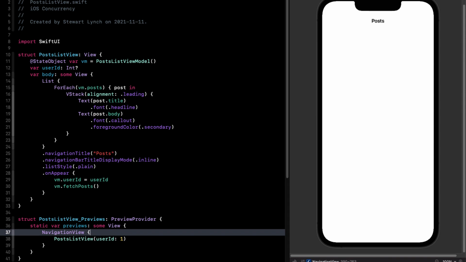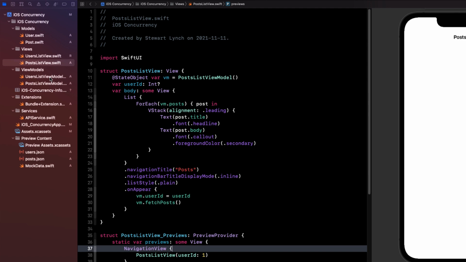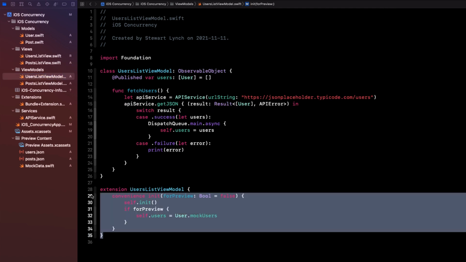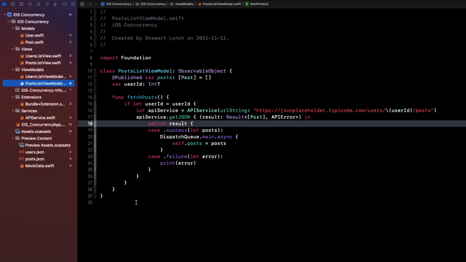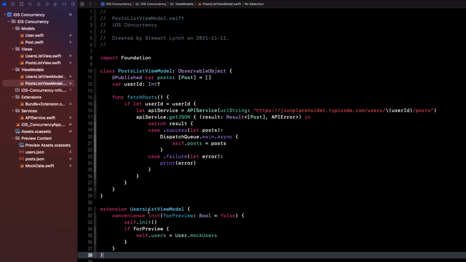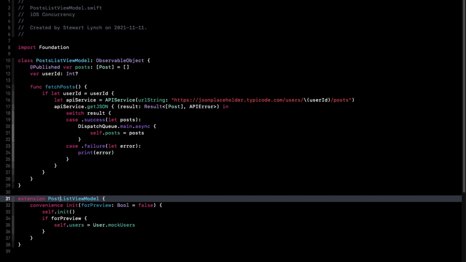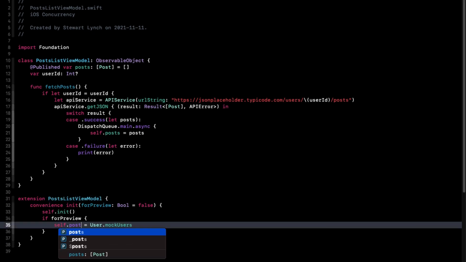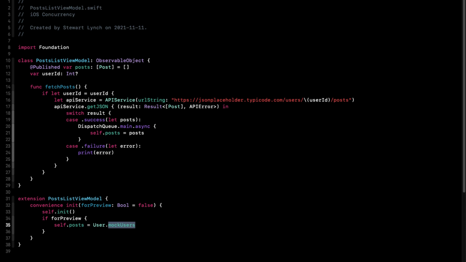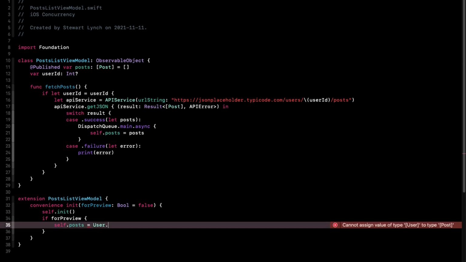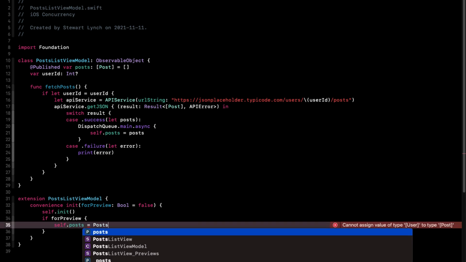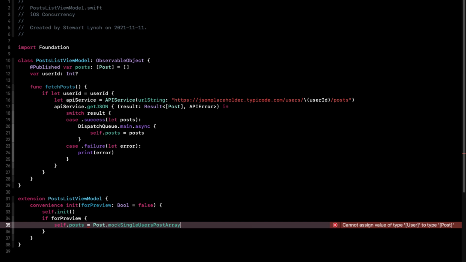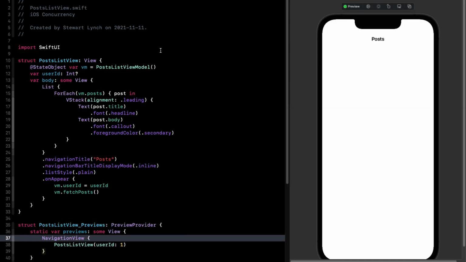So we're going to have to do a similar thing to what we did with our list view model. So we'll go back to that one, and then we'll just copy that extension. And we'll change the extension to be a post list view model extension. And adjust it here where we display instead a mock single user's post array. So back in our view then, we can do the same thing by adding a preview argument when creating our view model.